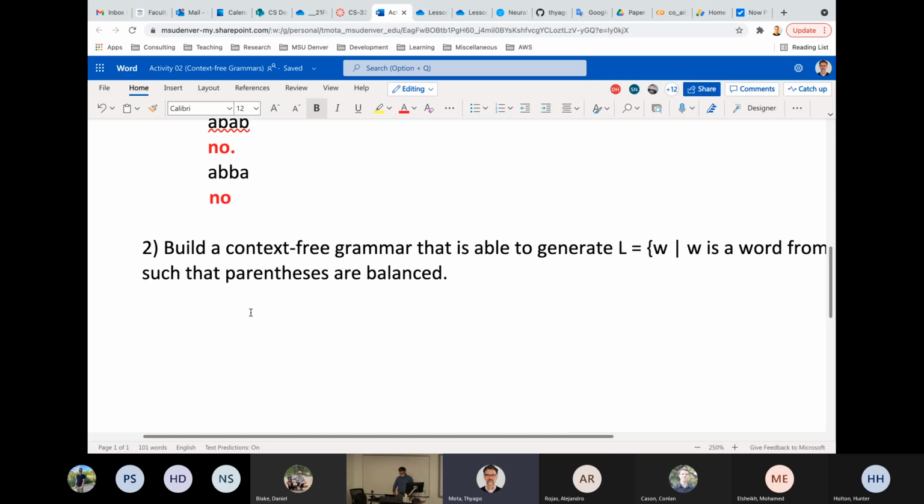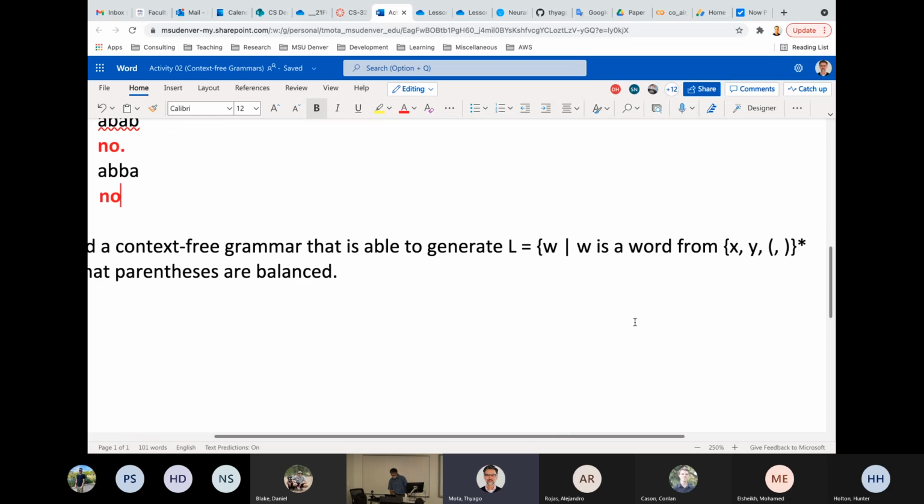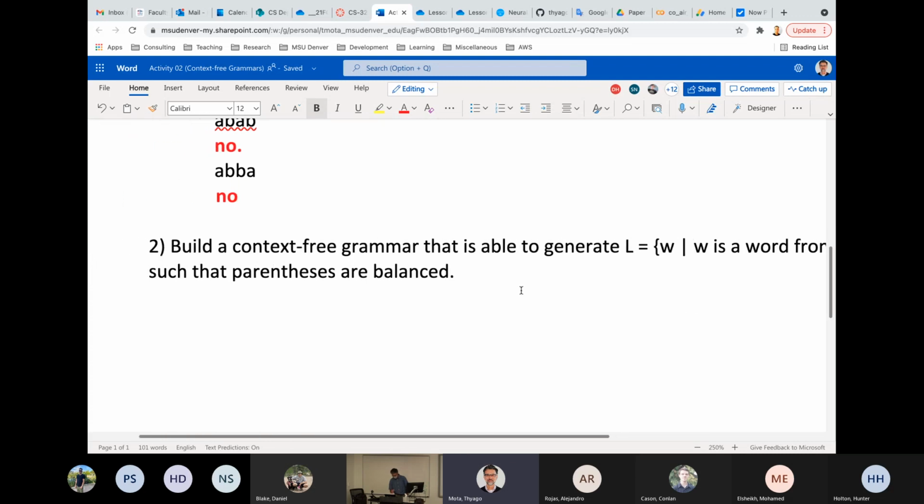Build a context-free grammar that is able to generate WW, where W is a word from X, Y, parentheses, any combination including zero, or no word at all, or no symbol at all. But the parentheses have to be balanced. So here's a solution.